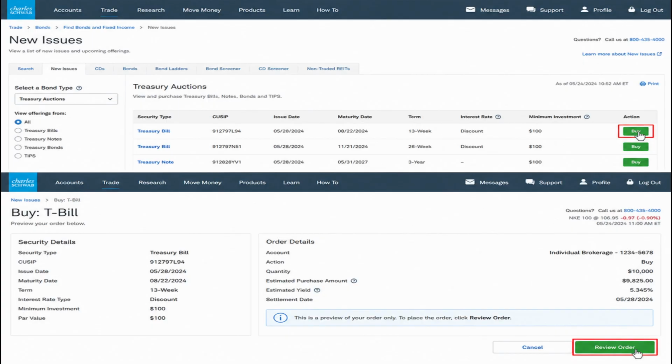One important thing to remember is that you need to place your order before the auction date because new issue Treasury bonds and Treasury bills will no longer be available once the auction date arrives. So it's always a good idea to check the auction schedule and place your order ahead of time. And that's basically all you need to do to successfully buy Treasury bills on Schwab.